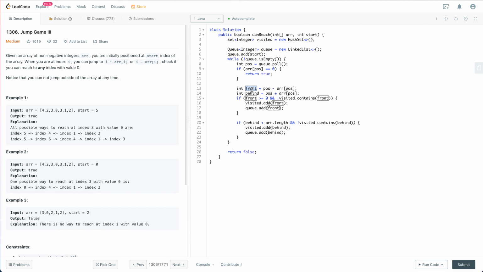Otherwise, we can go either forward or backward. If we go forward, we will see whether the position is within the range, and also whether we have visited it before. If it's within the range and we haven't visited this position before, we are going to add it into visited and put it into the queue. And similarly, we are going to do this for going backward.